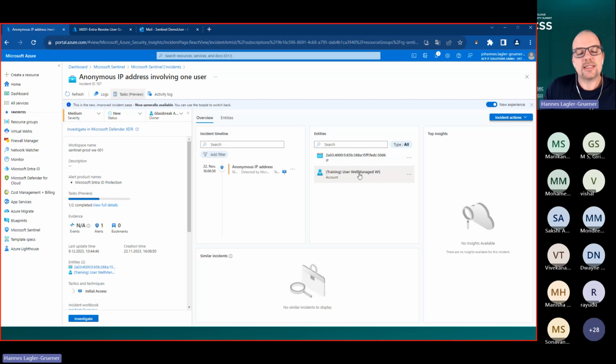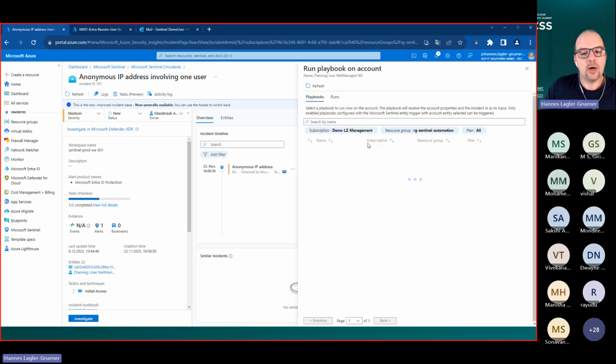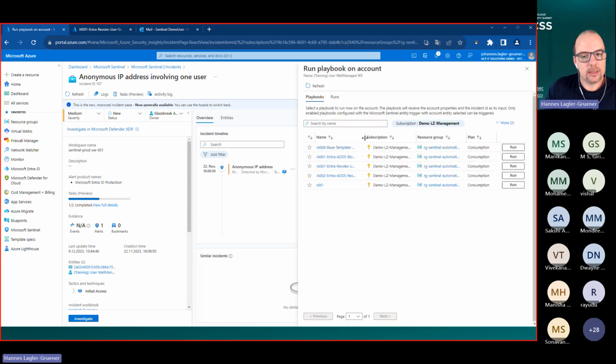Select here the user, and this is the entity-based trigger. When I select incident action, run a playbook, this is the incident-based trigger, and this one here is the entity-based trigger. I select the entity, test well managed, run a playbook, and here you can see all incident-based and entity-based triggers which are available for the entity type account. And here you can see I have one playbook in place: Entra ID revoke user session. What I do now, I execute the script.